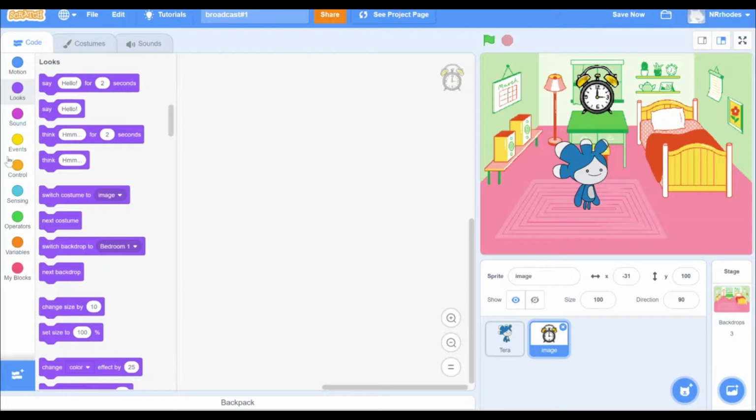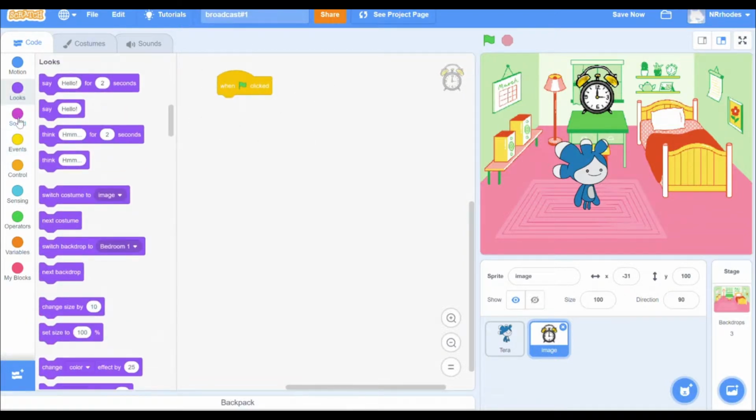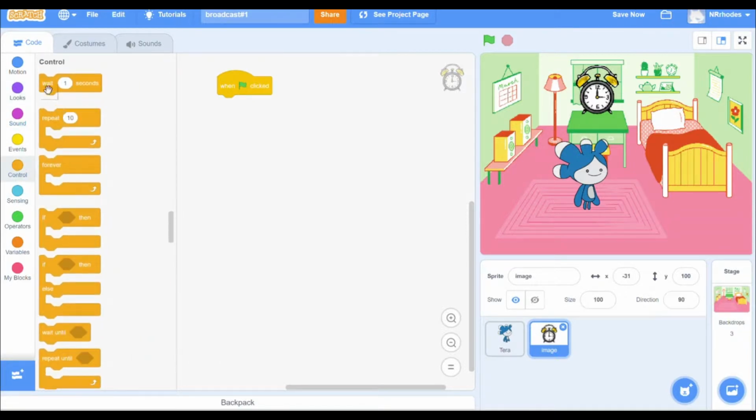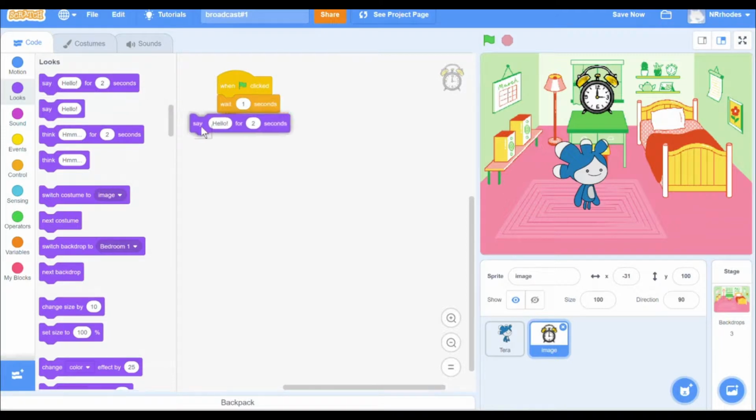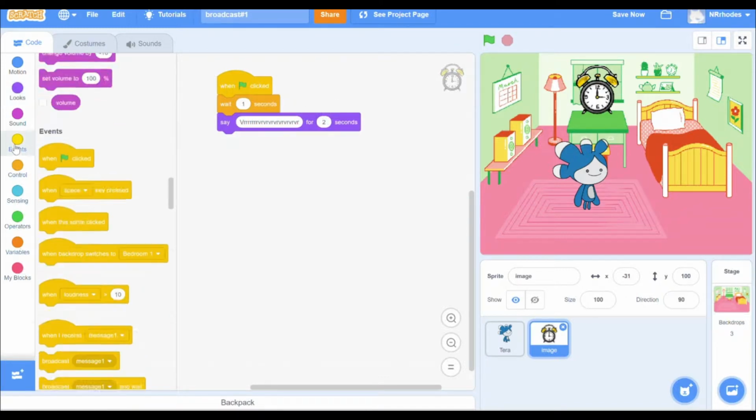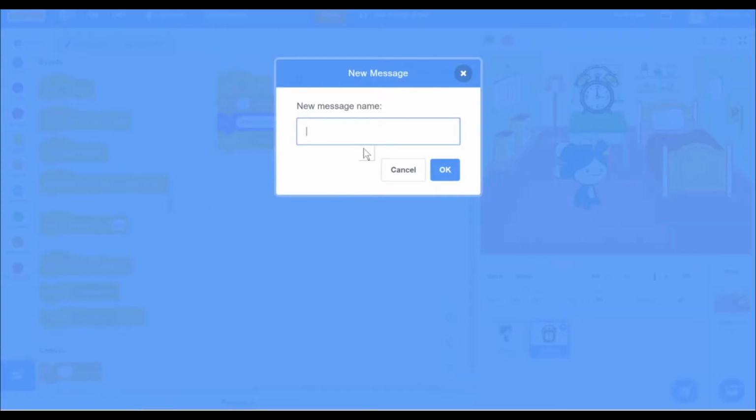Now in the code for this, let's try something a little different. Let's get back into our broadcasting. When the green flag is clicked, I want it to wait for 1 second. So just a wait for a second. And then I want it to say alarm clock noise for 2 seconds. Then I want it to broadcast. And my message, if I just click down right there, I'm going to type a new message, and we're going to do wake up.